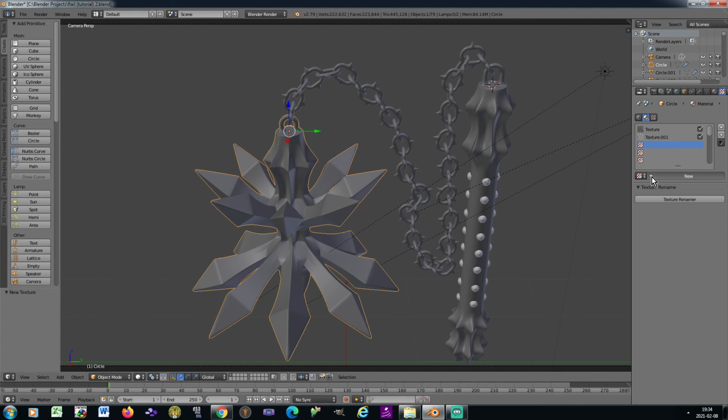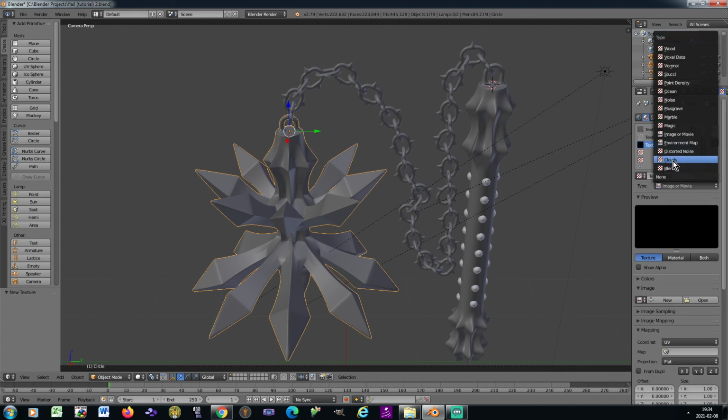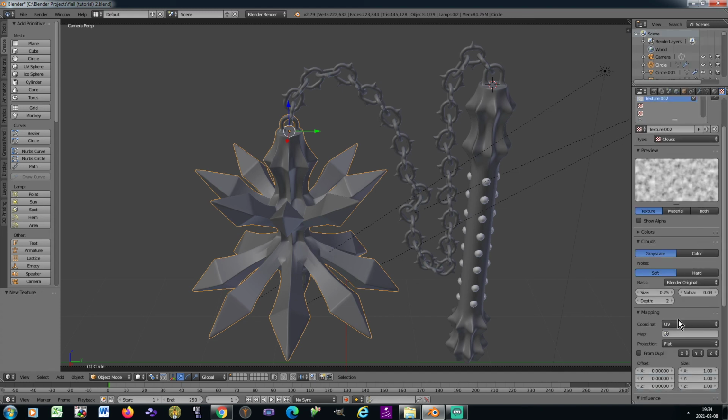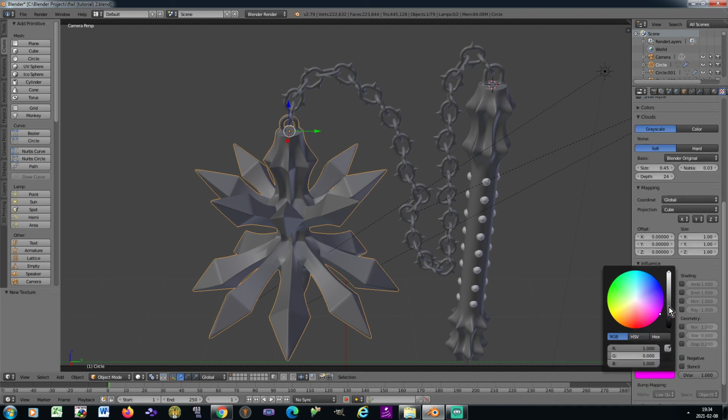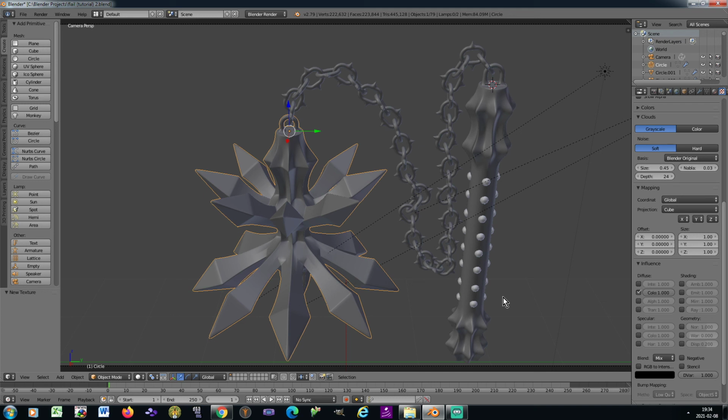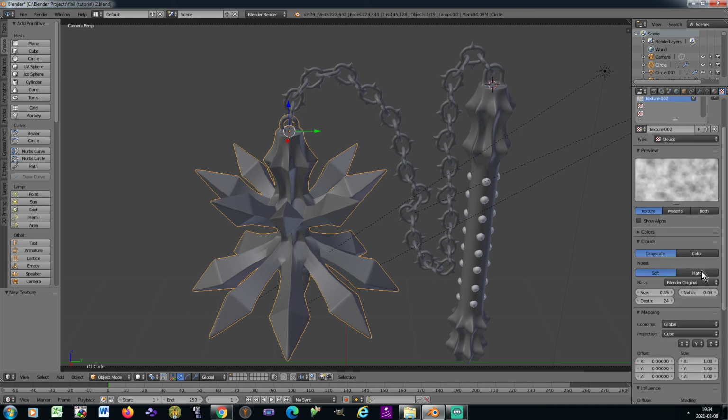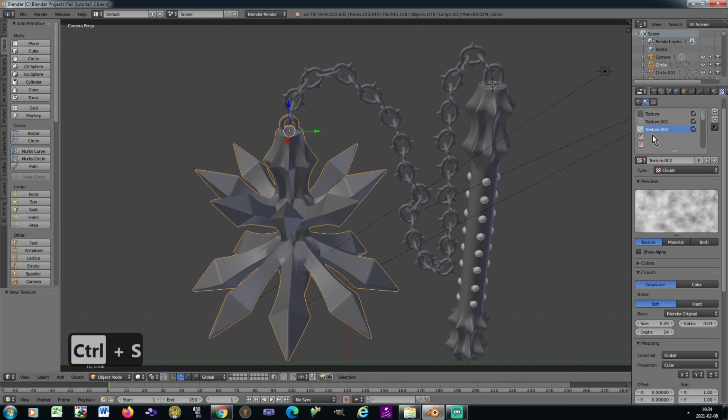Now a third texture, another cloud texture. It's gonna be also a global texture with a cube projection. Depth to 24, and size to 0.45, and make sure the color is black so you don't end up with a purple flail unless you really like purple flails. And always remember to save often.